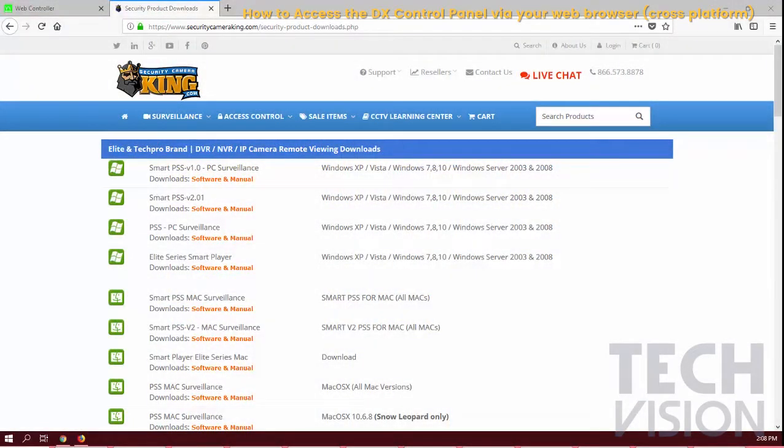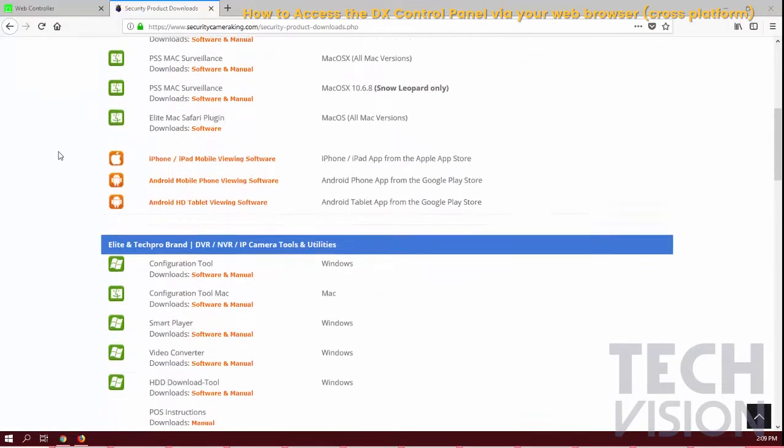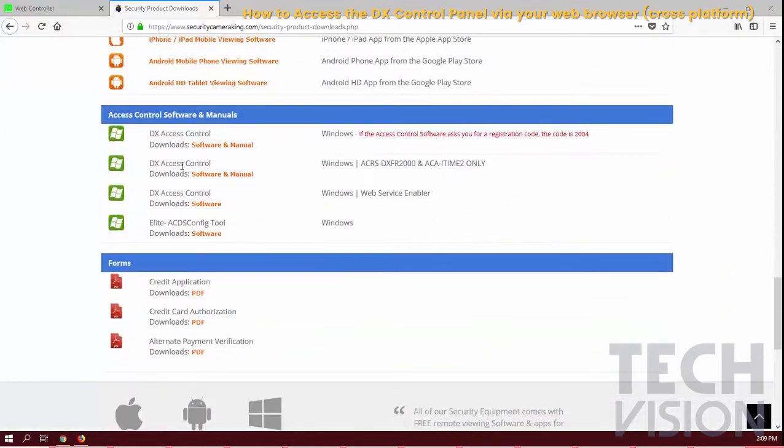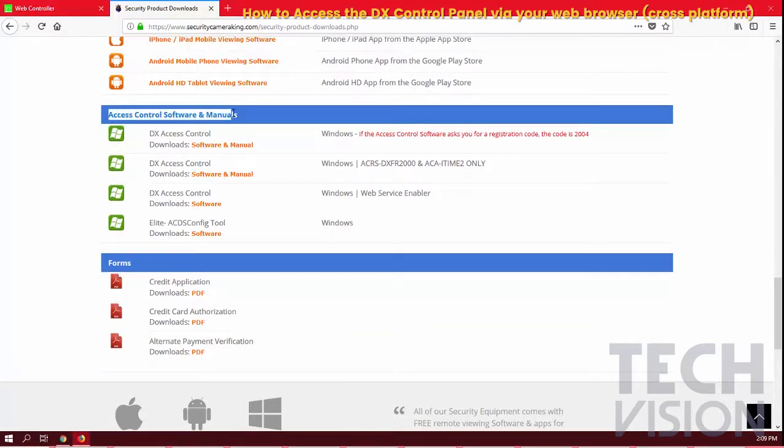So today I'm going to be talking to you about the DX access control panels and how to enable the web controller and use your favorite browser to access it and add simple cards and such. So the first thing you want to do is go to the support and downloads page and navigate all the way down to the access control section of the downloads page and select Web Enabler. Go ahead and download a copy, unzip it, and run the web config application.